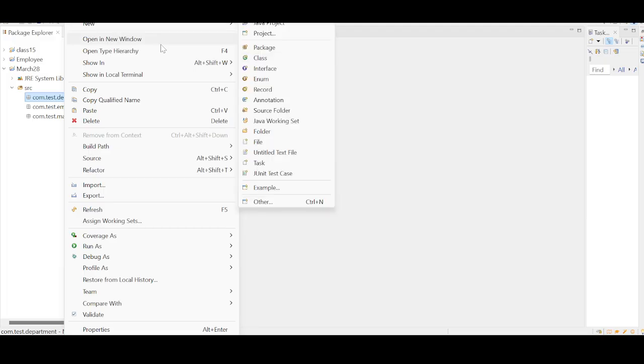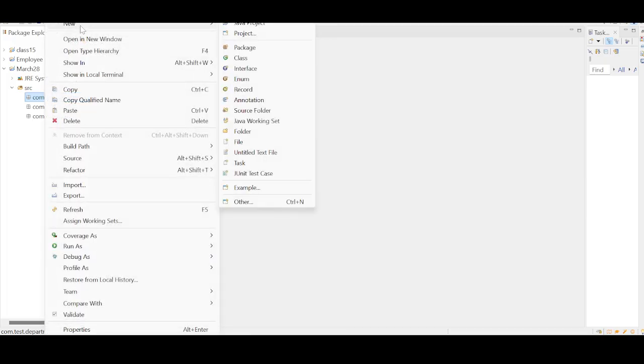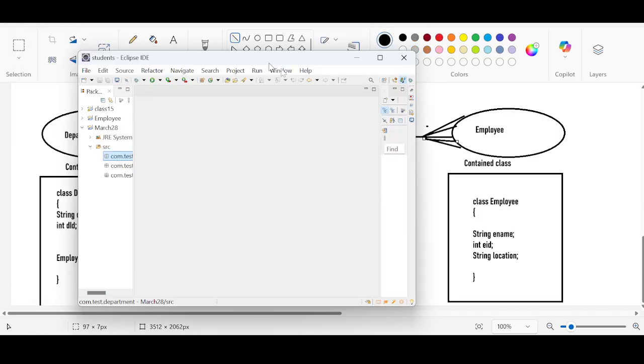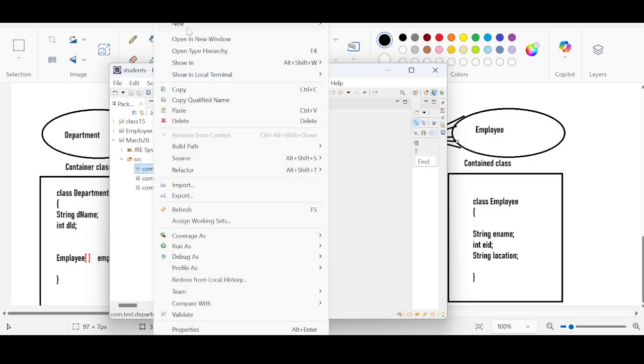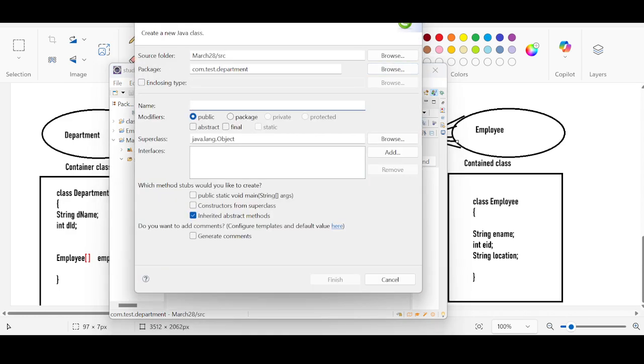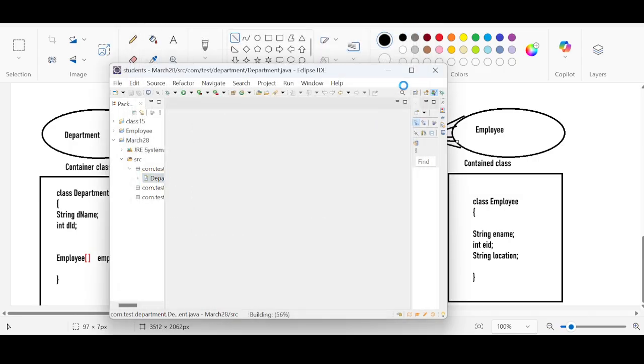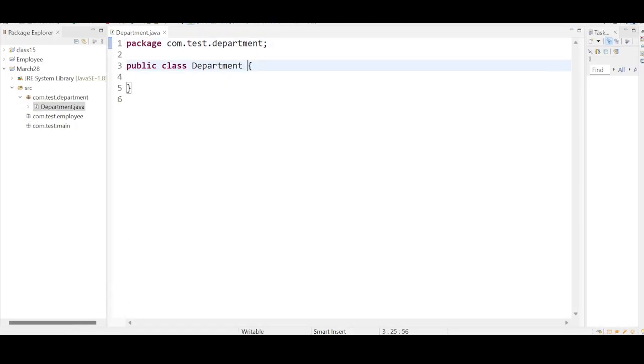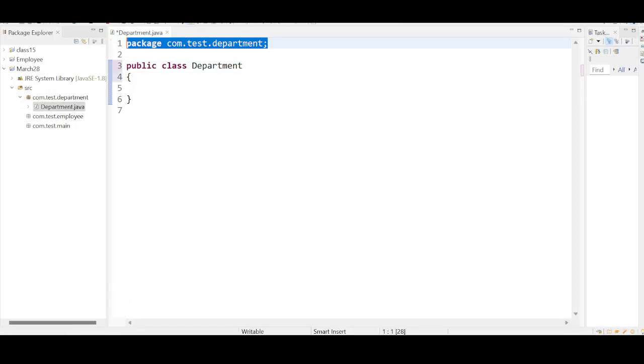Right click here, click on New, click on Class. It will ask you to enter the name of the class. Just give the class name as department. Click on Finish. Automatically the department class is created, and the first line is going to be the package name.